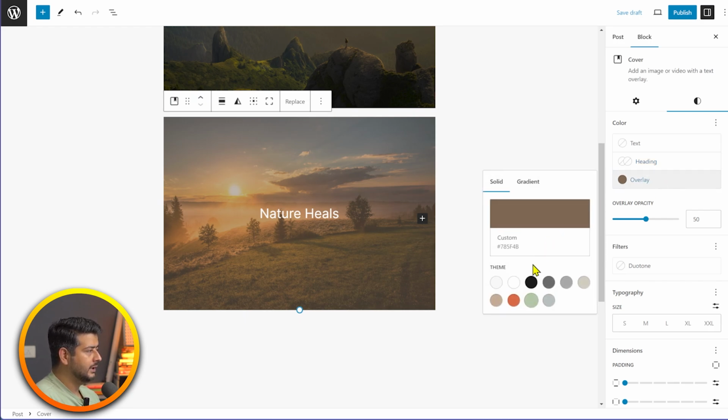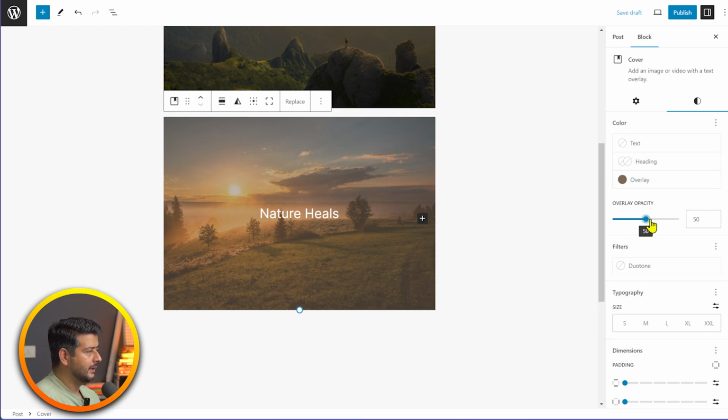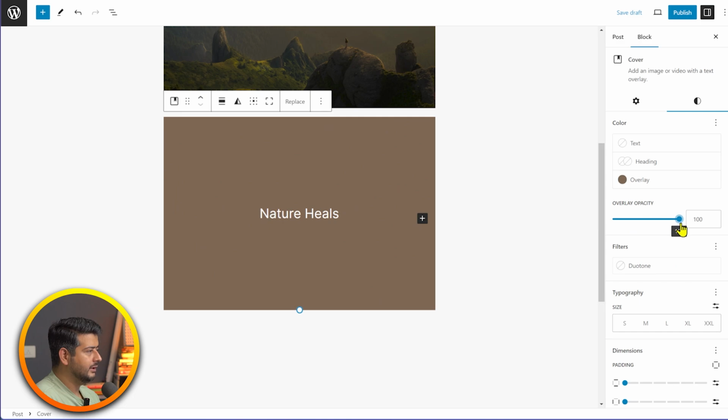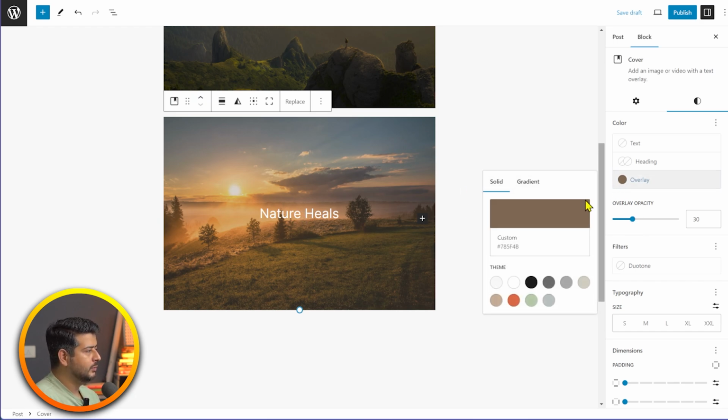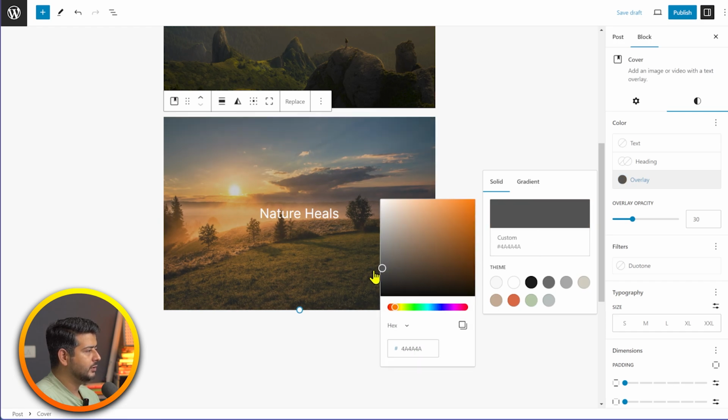So if I change the overlay, I can go to gradient as well, I can add some gradient overlays as well. Then you have the overlay opacity. If I change the overlay opacity to 100, you'll see it completely becomes like a regular block. So this is where you customize how strong of an overlay effect you want. So let's say, for example, you have white text and you want to ensure that a black overlay is added.